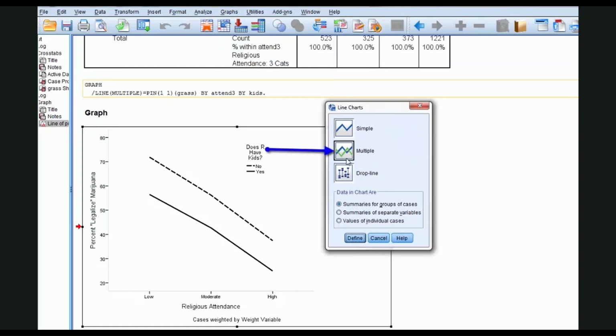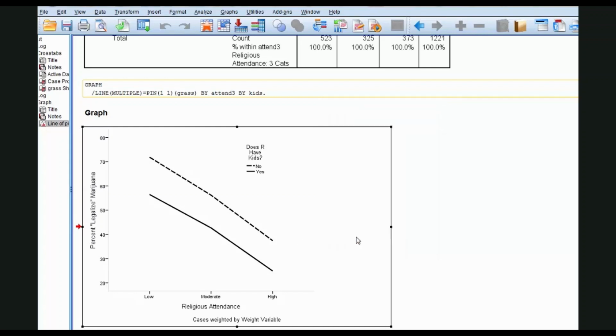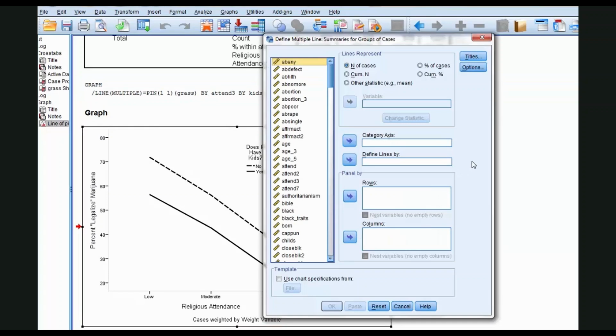Instead of using simple, we're going to click multiple. So make sure you come down here and select multiple. We want two lines inside the graphic space now, one for those with children and one for those without children. So the change in the interface now is that there is an added box that says define lines by. As before, the category axis is the independent variable. So let's click that, and that's going to be attend 3.